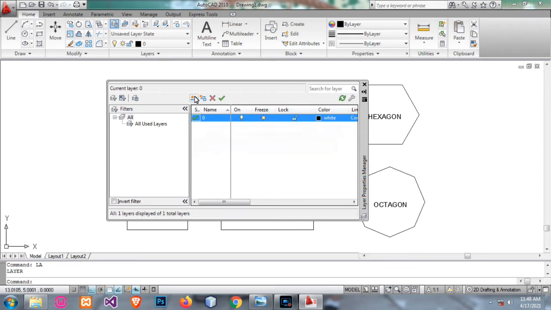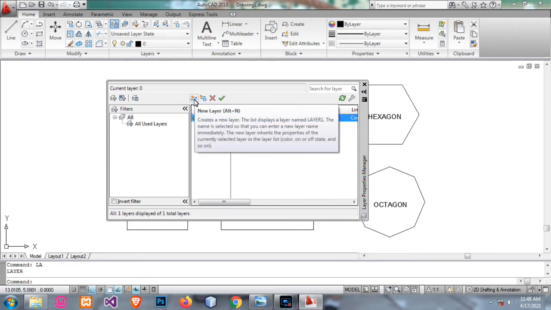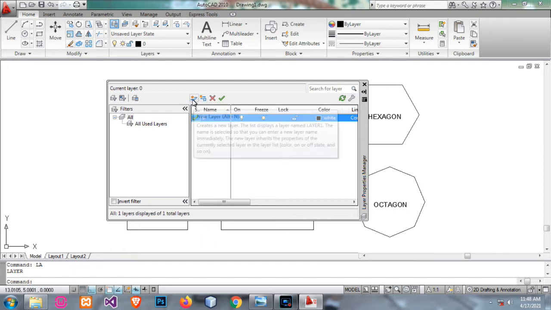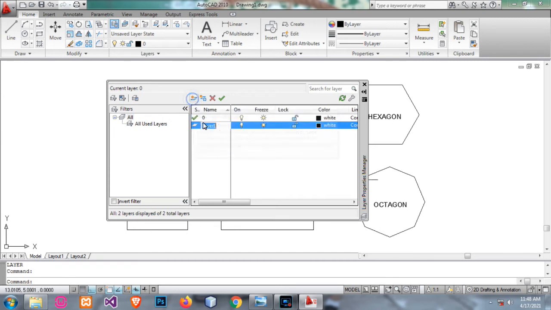Look for this icon, New Layer, to create a new layer. Or you can use the keyboard shortcut, which is Alt plus N. Or you can just click this portion here, right? By default, when you create a new layer, it will give you the name Layer 1. You can change this according to its use.